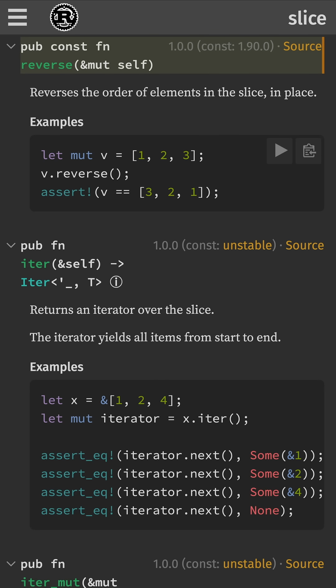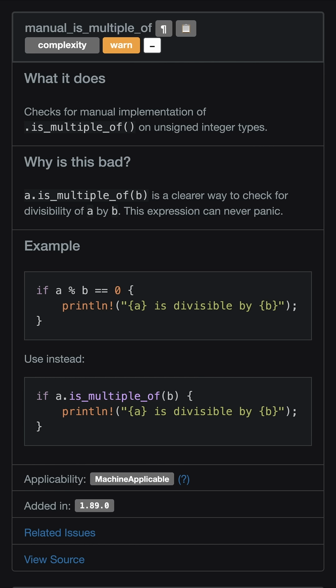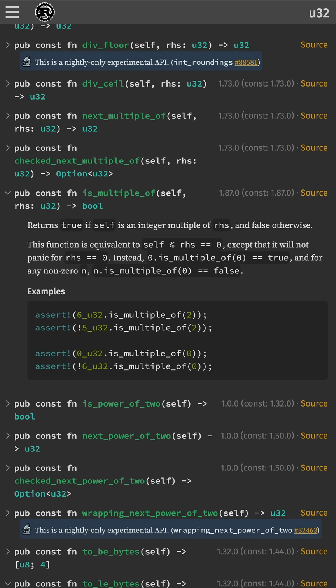Two new Clippy lints were also added. One lints to prefer the is_multiple_of function instead of doing a mod b equals 0 to test to see if a number is divisible by another. Personally, I actually wasn't even aware that we had is_multiple_of, so it's nice to see some Clippy lints coming in for this.